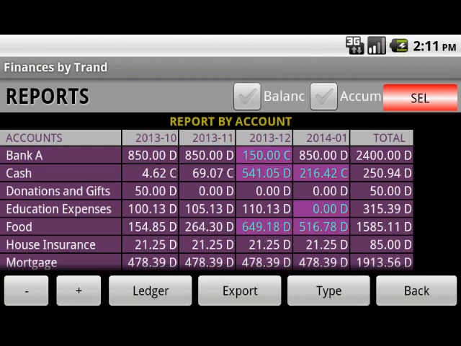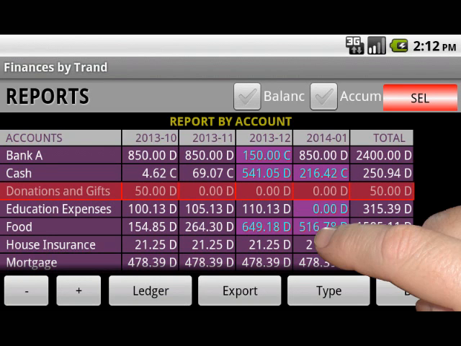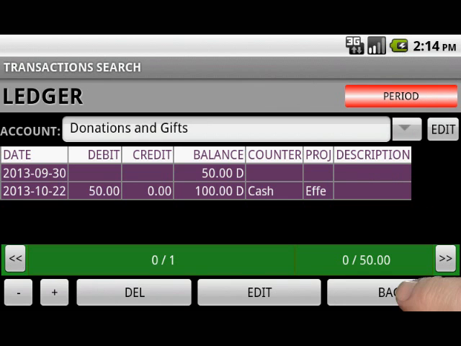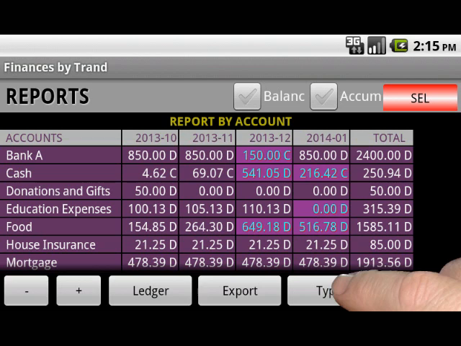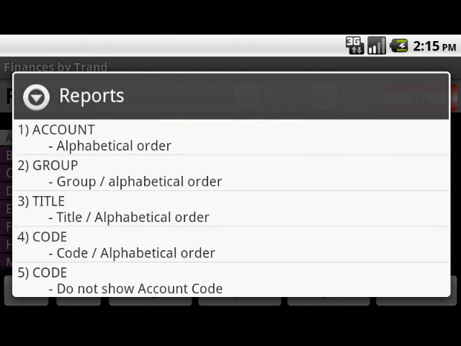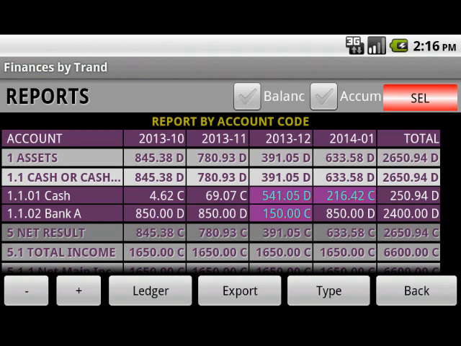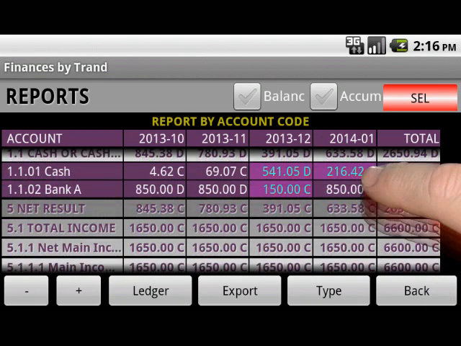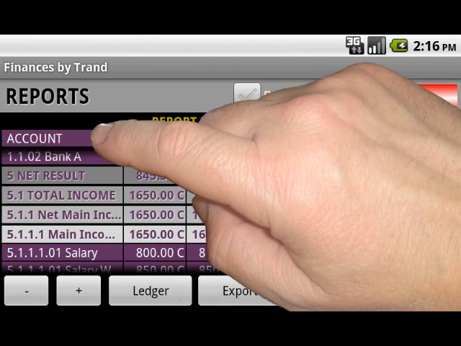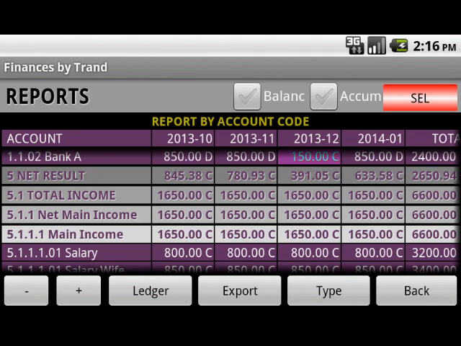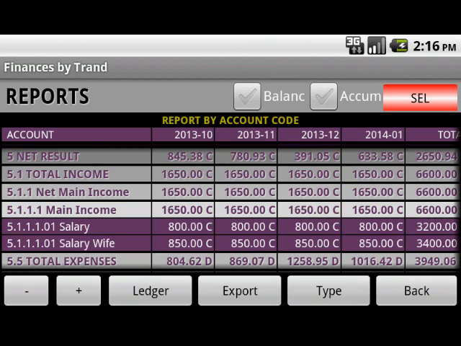Let's quickly see the simplest, by account, and some tools, for example, marking accounts to see their ledgers and from this edit or even delete transactions. The last two types are more complex reports. They organize data by the code of each account, and because it's possible to create summary accounts that accumulate values, they can show multiple aggregation levels.